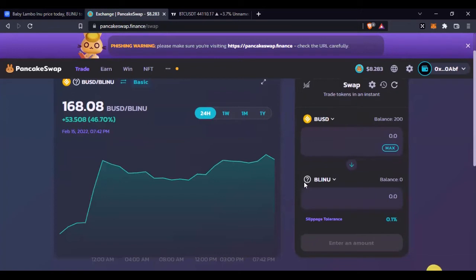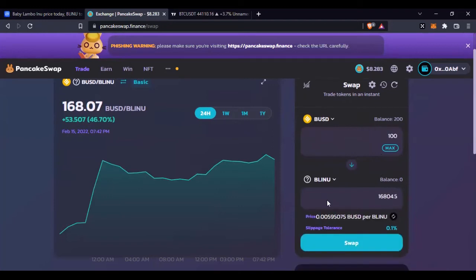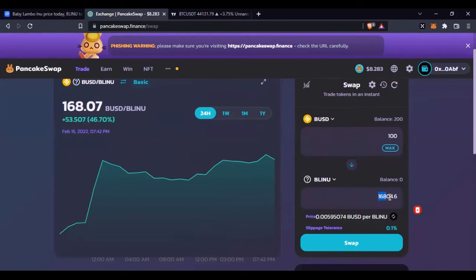And if I want to buy now, let's say I want to buy Baby Lambo worth 100 BUSD, I just go ahead and put in 100 BUSD here. So it's telling me that buying 100 BUSD of this Baby Lambo is going to give me about, I think, 16,000 of this token. So I'm going to get 16,000 of this token. And the next thing I need to do is just go ahead and click on swap.